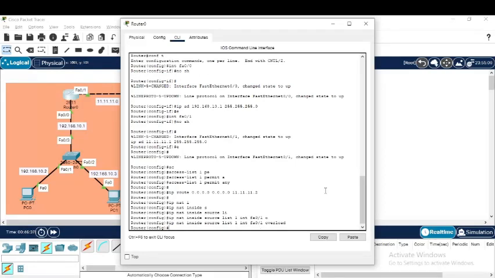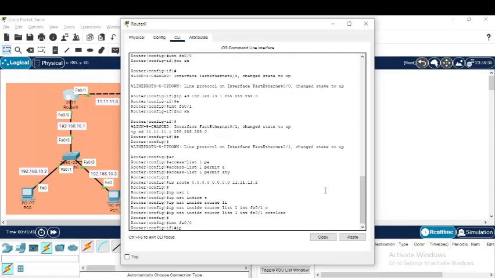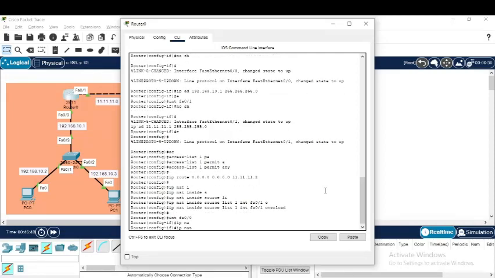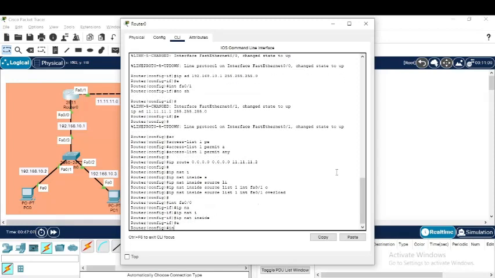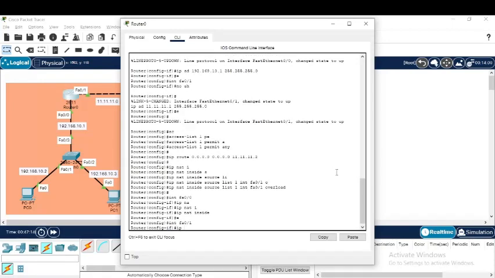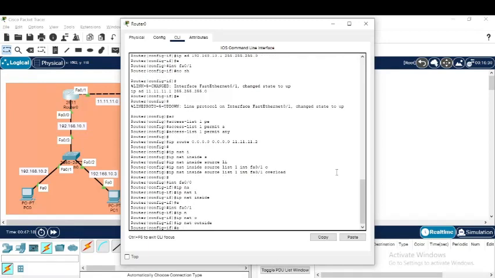Next we will add the in or out of the packet on the interface. fa0/0 first, ip nat inside, for the packet entering. Exit, interface fa0/1, ip nat outside, because the packet is going outside.